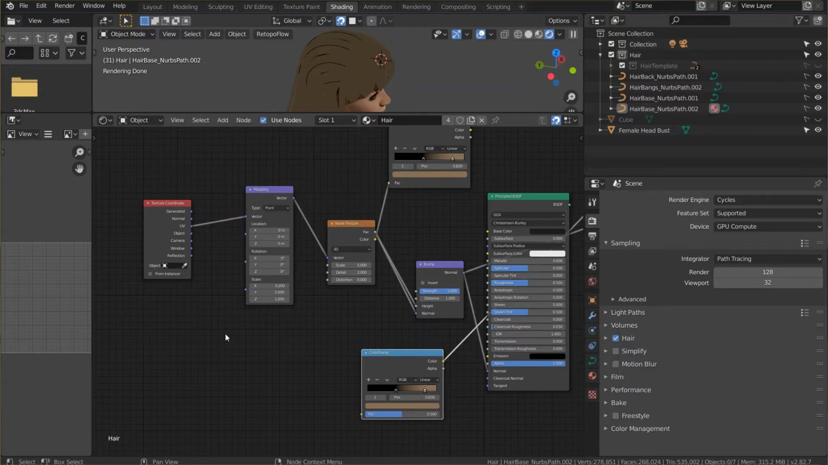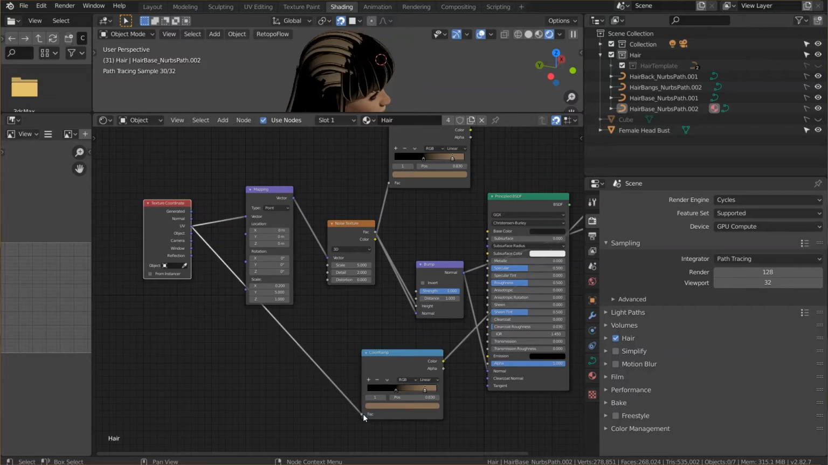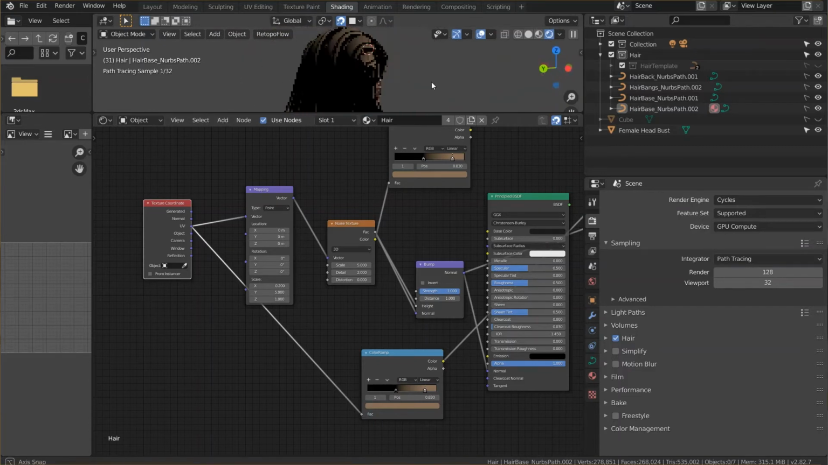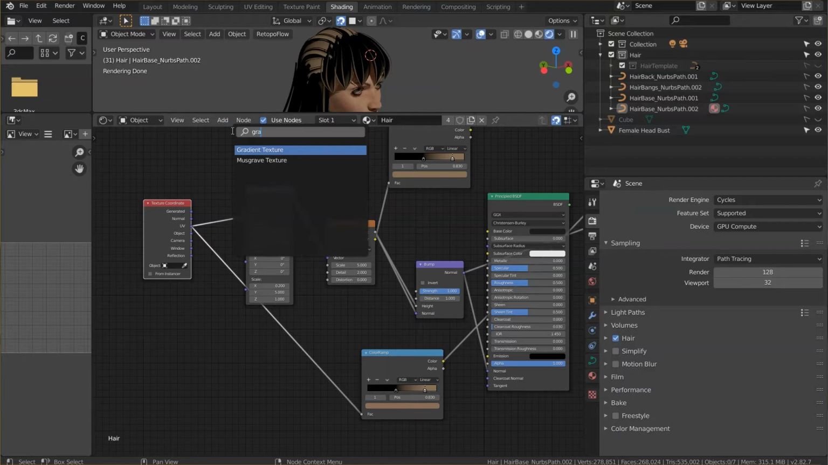No, wait. Getting mixed up here. Let's just use texture coordinates. See what that does. It definitely does something. Gives it kind of weird streaks, doesn't it? I want a gradient texture. I don't want it to be weird and streaky. So let's add a gradient texture.